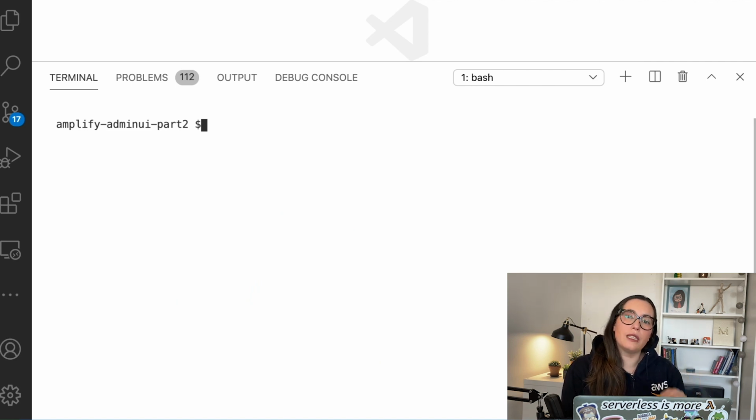It's as simple as giving permissions on the admin UI. This is specific for this application. This will bring the authentication from Amplify. That is the only thing we have configured. And now we can start this application and see what happens.